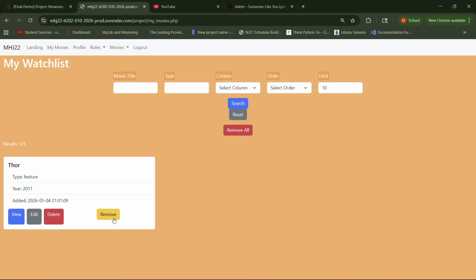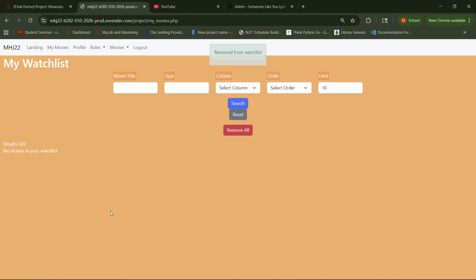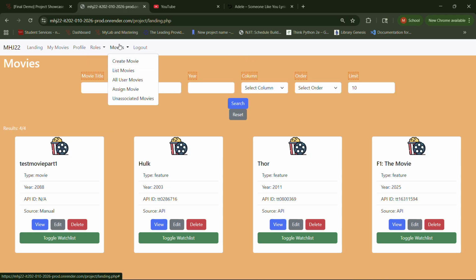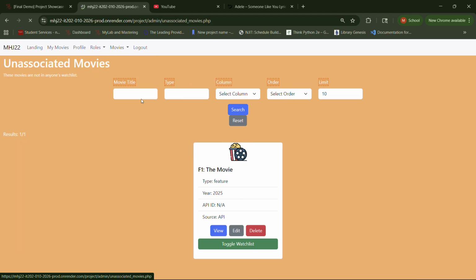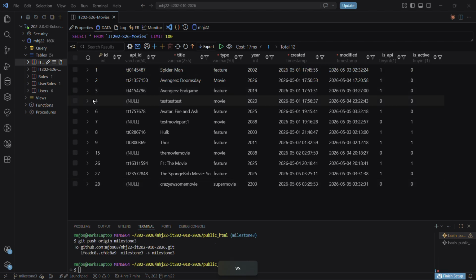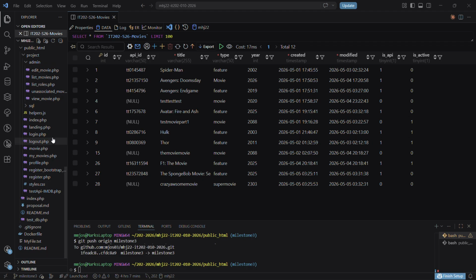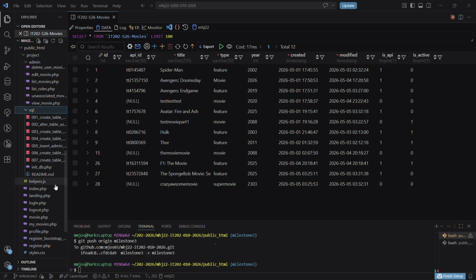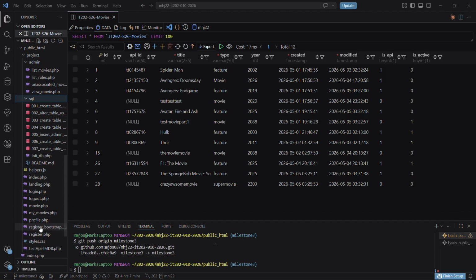So now we have also, I don't know if I went over the remove, but it's just the same thing, toggles on and off. Roles, assign roles, unassociated movies, went over that. So I guess this is what each one is. And these are all the codes for it. SQL, we have the databases that everything goes in that sorts it.